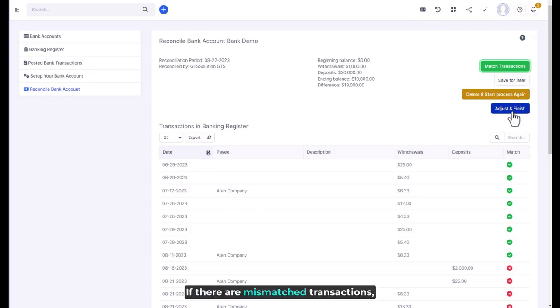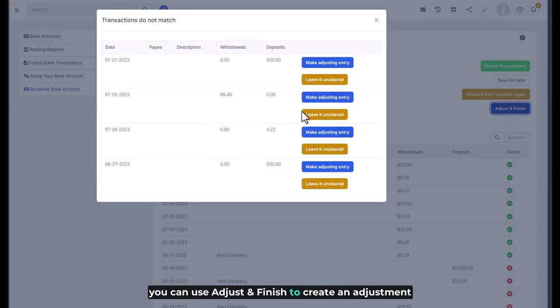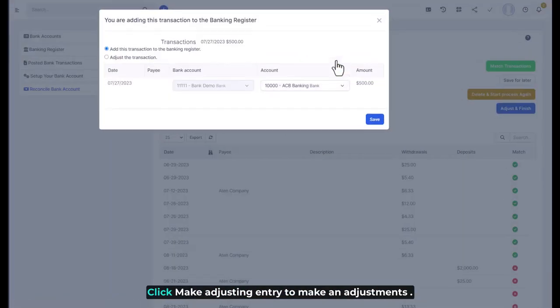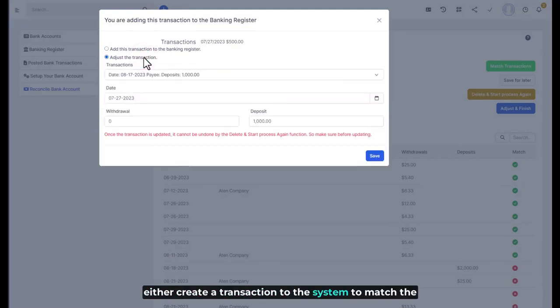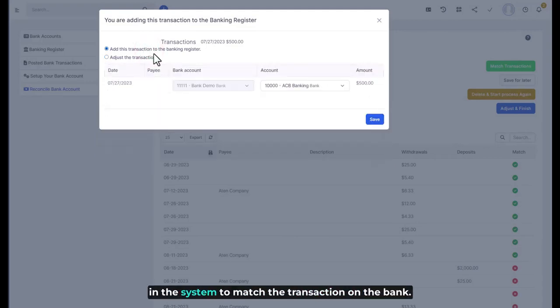If there are mismatched transactions and you can't find the error, you can use Adjust and Finish to create an adjustment. Unmatched transactions will be displayed here and you can choose to adjust or ignore it to complete. Click Make Adjusting Entry to make an adjustment. You have two choices. Either create a transaction in the system to match the transaction on the bank, or adjust a transaction available in the system to match the transaction on the bank.